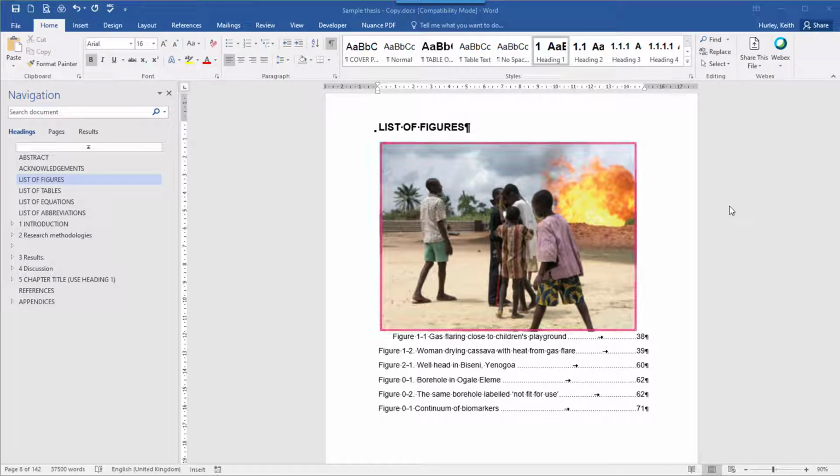The second is the caption numbering, which appears to be correct for figures 1.1, 1.2 and 2.1, but is clearly incorrect for the three which follow, as they all display 0 for the chapter number, and they're not sequential. 0.1, 0.2 and then 0.1 again.